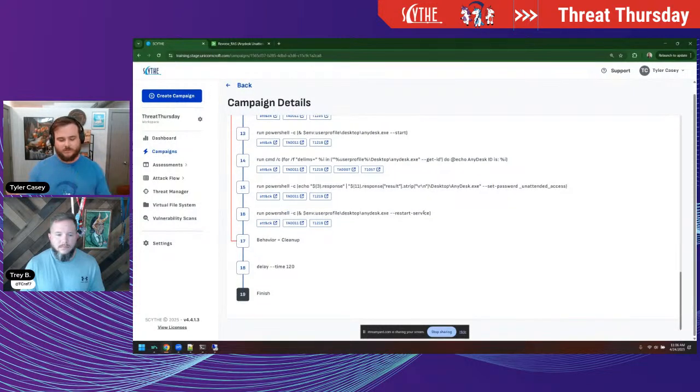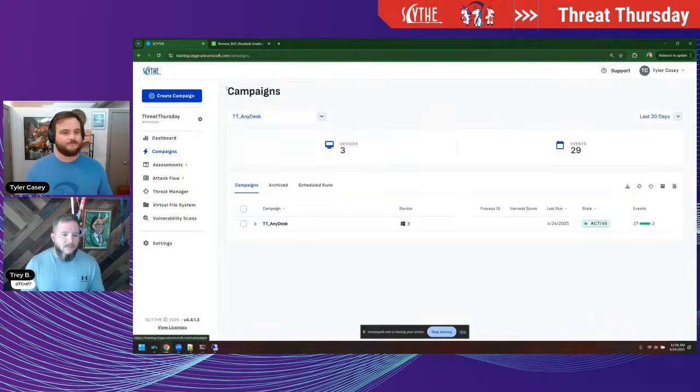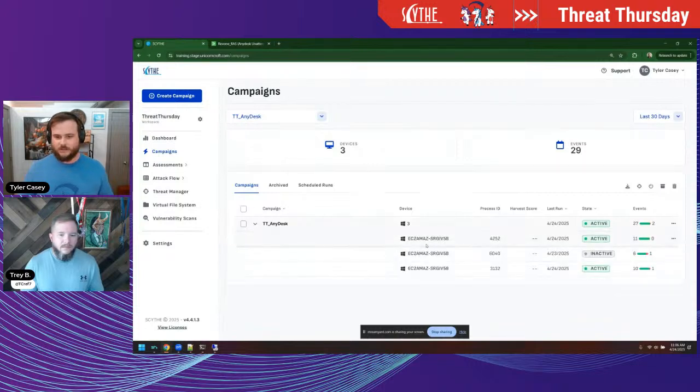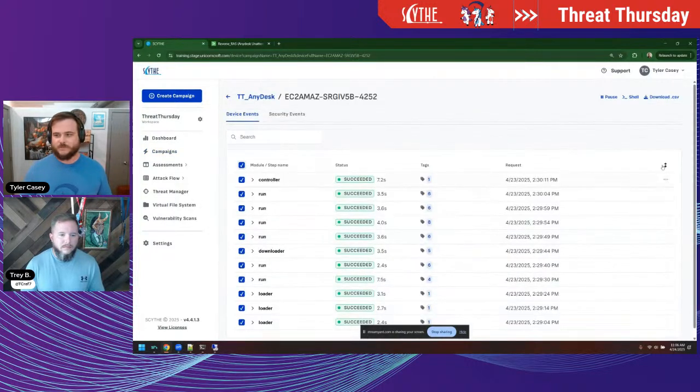And then we'll restart AnyDesk. That way this unattended access profile will be put into place with our secure password. And then we have just a little delay. And then I deleted the cleanup steps because we want to leave all the artifacts on disk, right? So how that looks when you actually execute it here, just expand all of these.